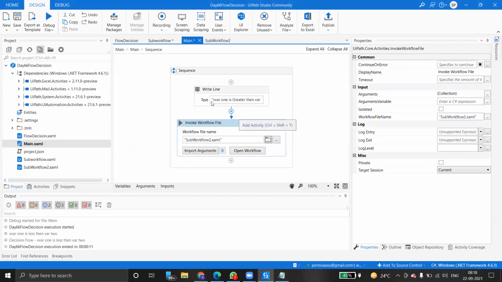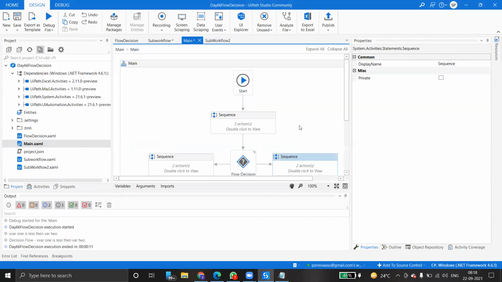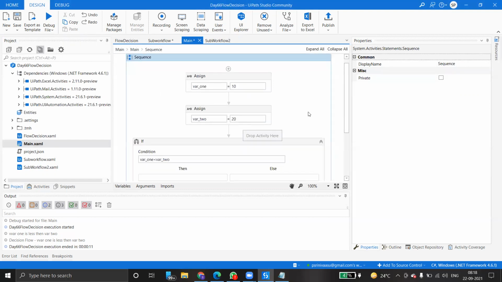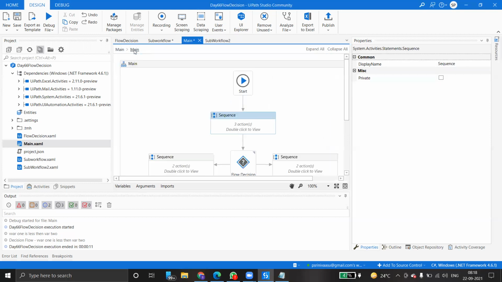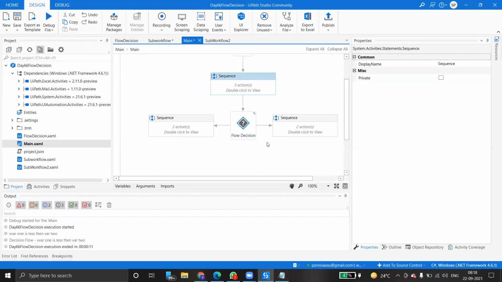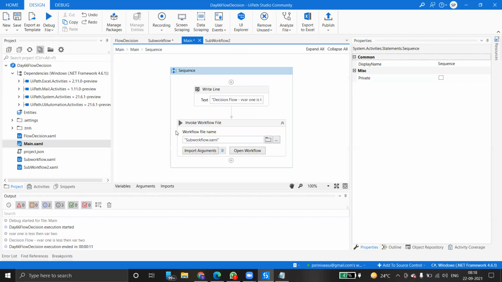Come to main.xaml file now. Look here. First, it will go to main. Inside main, we have a sequence. It will execute all these commands anyway, and then it will print, and then finally it will go to the activity called flowchart, flow decision. Inside flow decision, since the condition is true, it will come to sequence. Inside sequence, it will simply say flow decision where variable 1 is less than variable 2. That's fine. But here it invokes sub workflow XAML file.